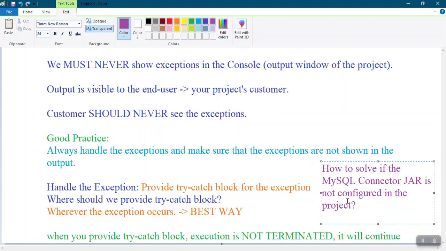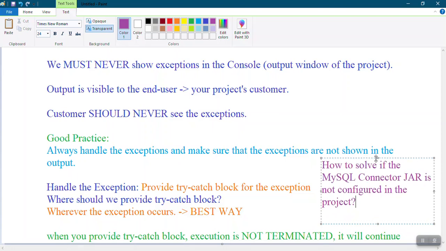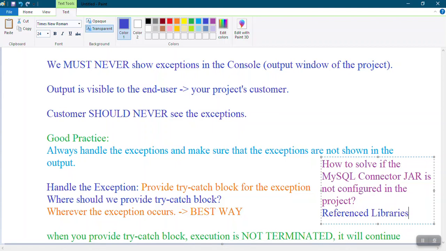First of all, let me just also write down how to detect if the connector jar is not configured in the project. You just have to find something called referenced libraries. Okay, you have to try to find referenced libraries in the project. If you see referenced libraries, expand it. Under that you should find MySQL connector jar. If you don't see referenced libraries, there is a chance that MySQL connector jar is not configured to your project. Okay, so let us do that. How to do that?